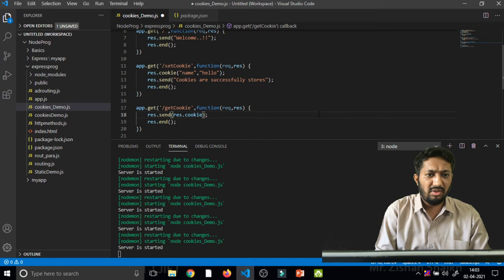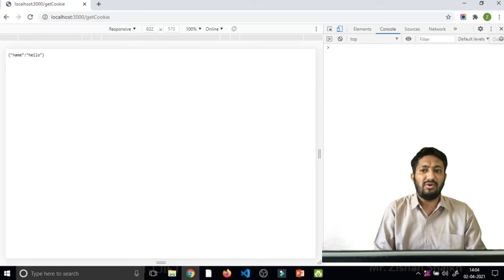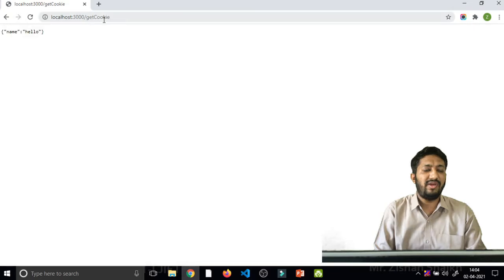Yes, now you can see here we can easily get this set cookies. Yes, and then if I am writing here instead of set, I am just changing my URL. Yes, you are getting here name hello which we are storing in set cookies. So it is very simple to get the cookies using response dot send. In the parameter we have to pass request dot cookies.